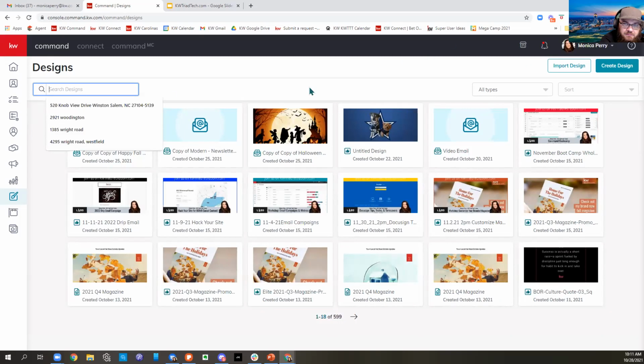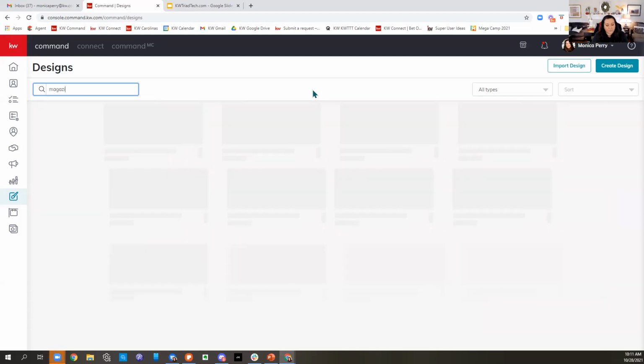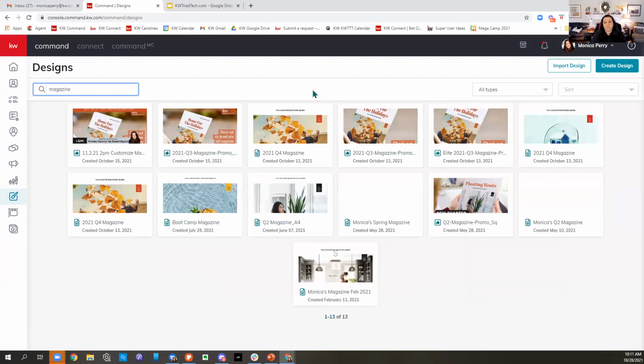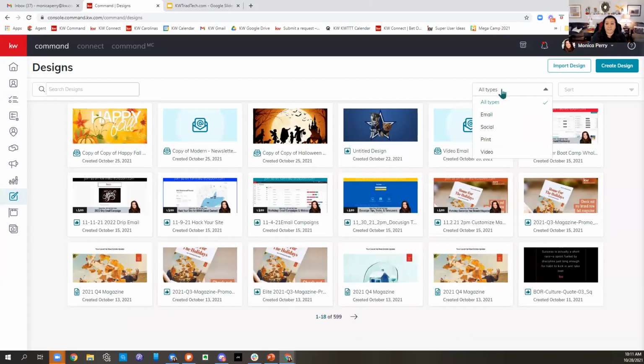You can search for your designs. One of the things I'm going to show you today is how important it is to name your designs as you make them, so that when you come in here, if you have something specific you're looking for, you can search for it. For example, if I search the word magazine, you can see everything I've done with my KW magazines shows up. I can also filter out by type.